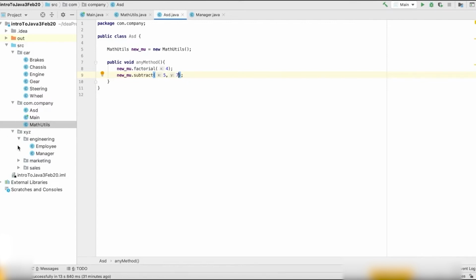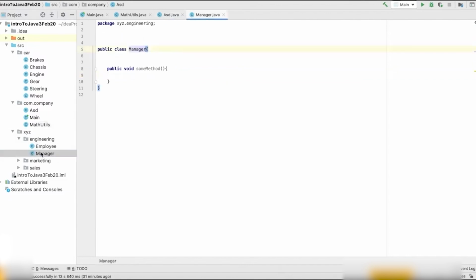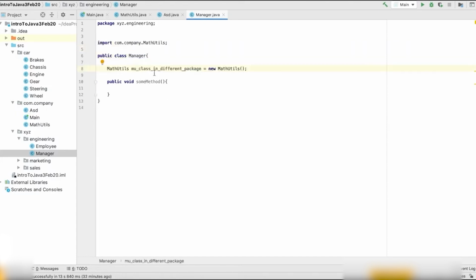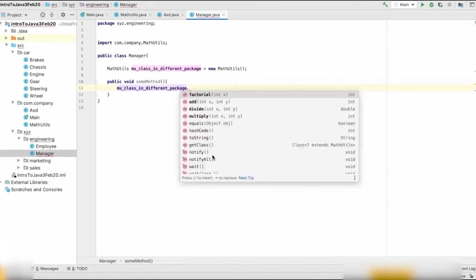So let's say we go to the engineering package in the XYZ package, and there we have a manager class. Here, let's say we create a MathUtils instance, and we've named it MU class in different package, because this is a class in a different package than the package which contains MathUtils. So let's see if this new instance can access the subtract method and the any variable attribute. It seems like it cannot. It can only access the public methods.